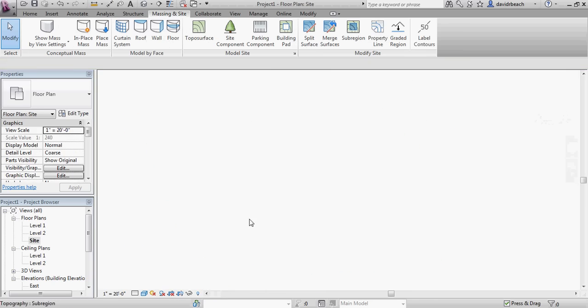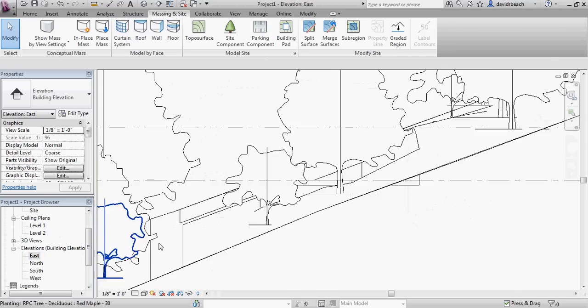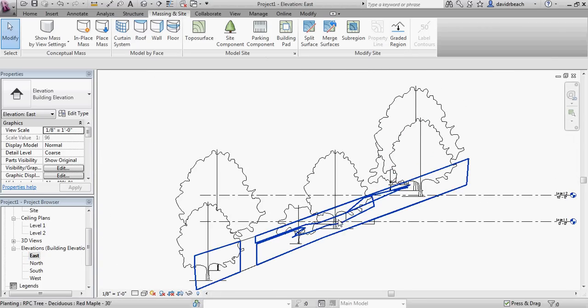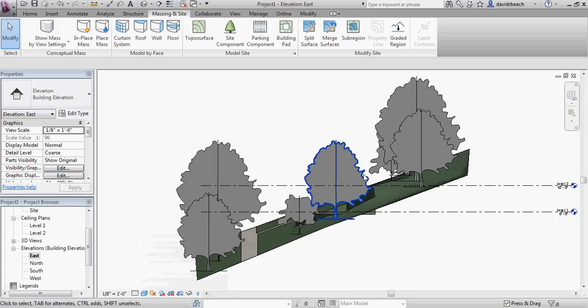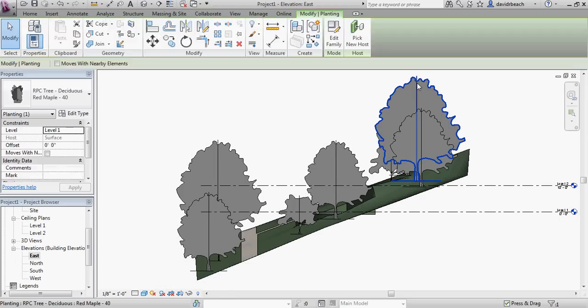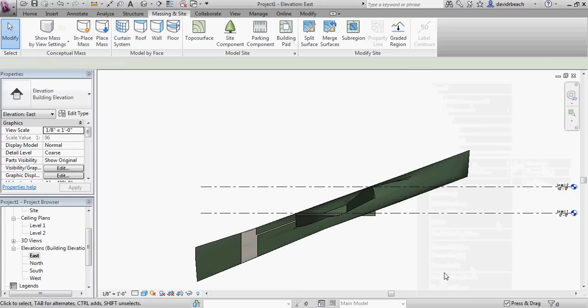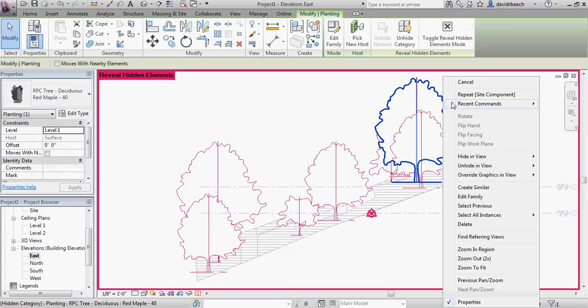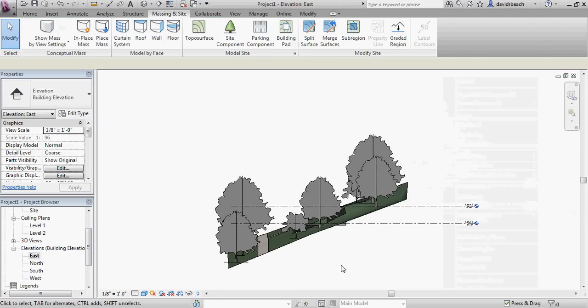If I go to my site plan view, you'll notice that it's actually using more of a traditional tree symbol. If I go to an elevation view, you'll notice I get an outline of trees. Sometimes those are not the best looking trees for an elevation view. If I have those in shaded, a lot of times if I'm going to output an elevation view, I might want to come in and say hide in view category, and that will hide all the trees. To get them back, I can click on the reveal hidden elements, right click, unhide in view category, and then click the light bulb again.